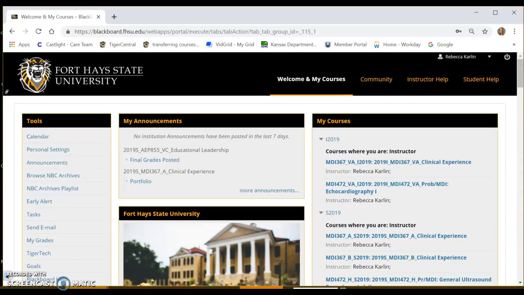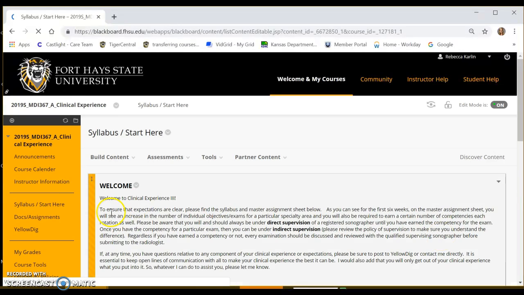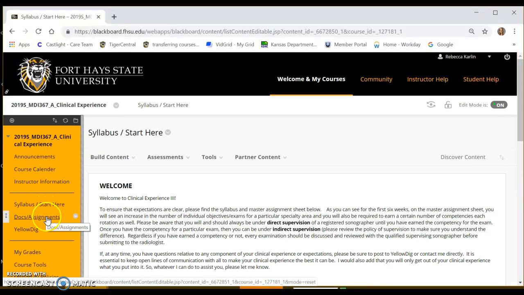Hi guys, I wanted to do a quick walkthrough on the portfolios. I know this is a new tool for most of you, so just to help those of you who are struggling finding how to start and what to do, go through your Blackboard shell. And I would start by just clicking in the Docs and Assignments.